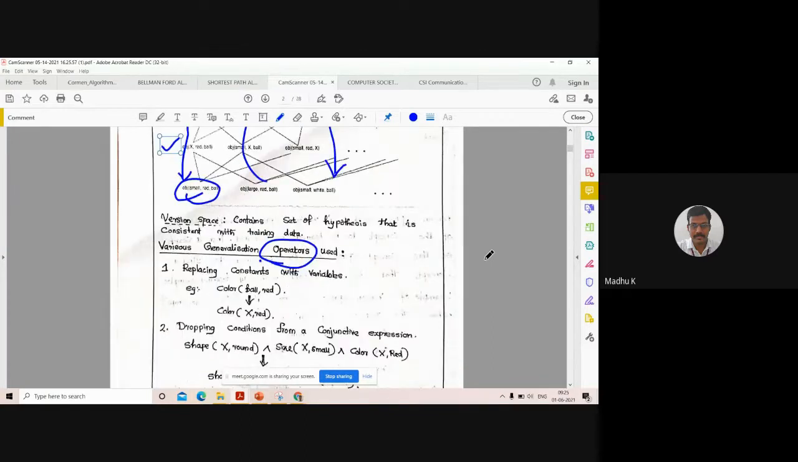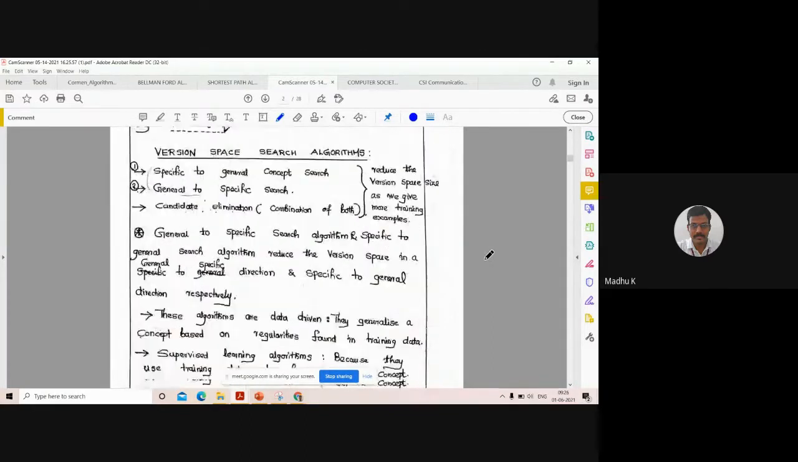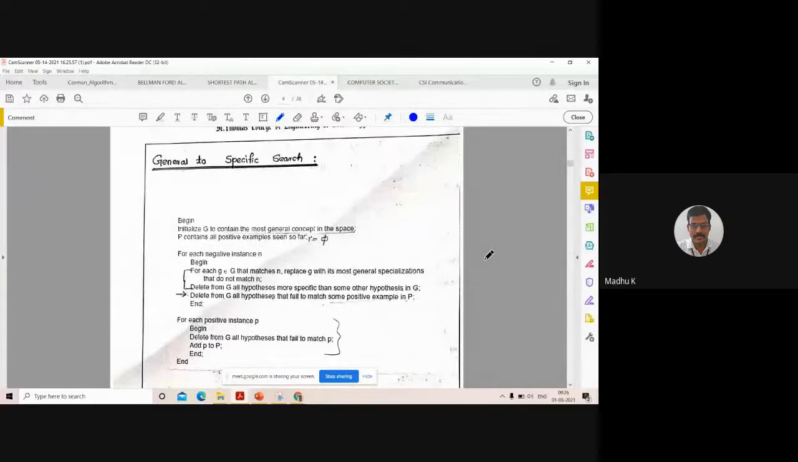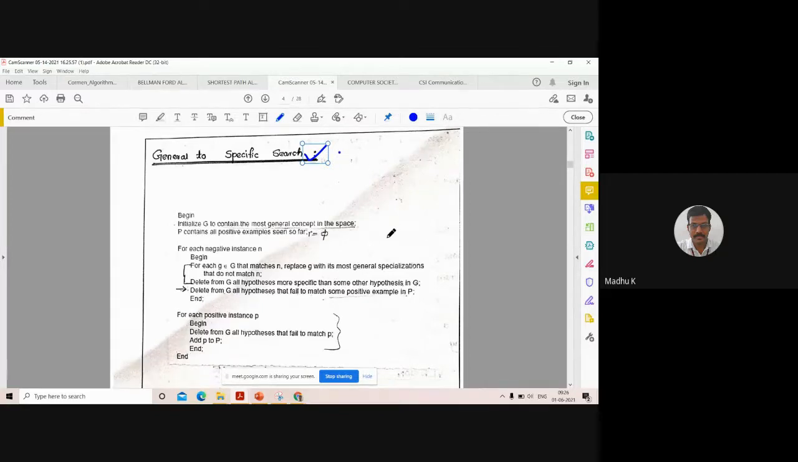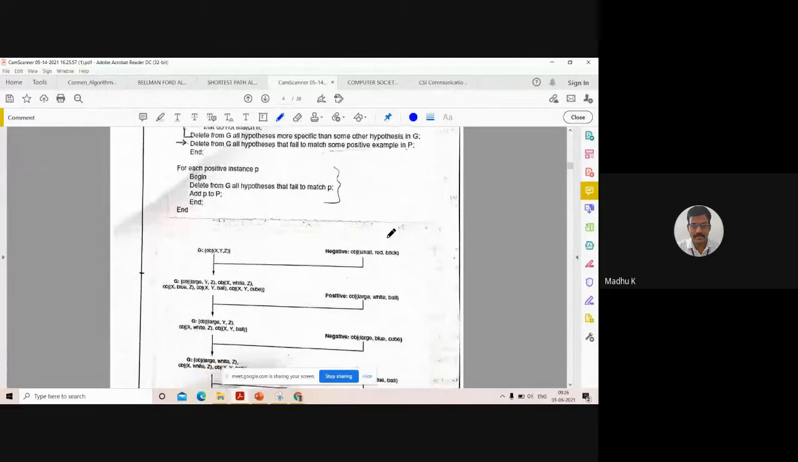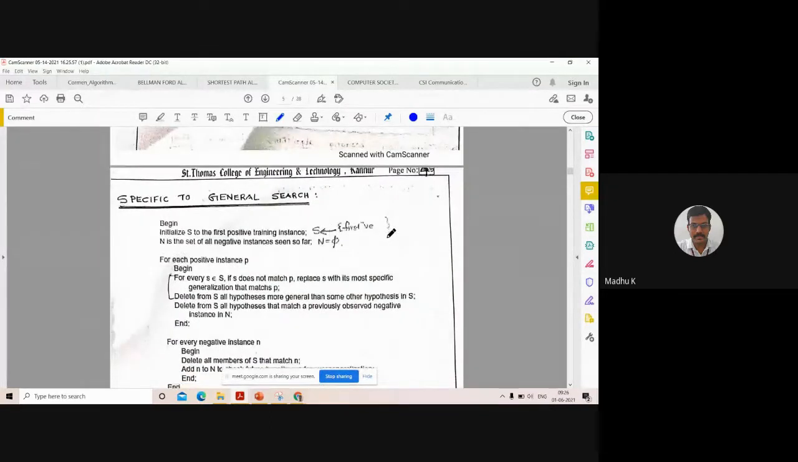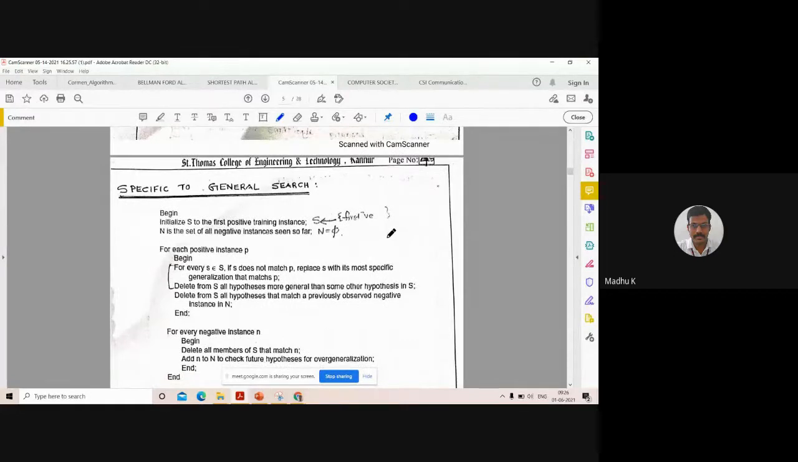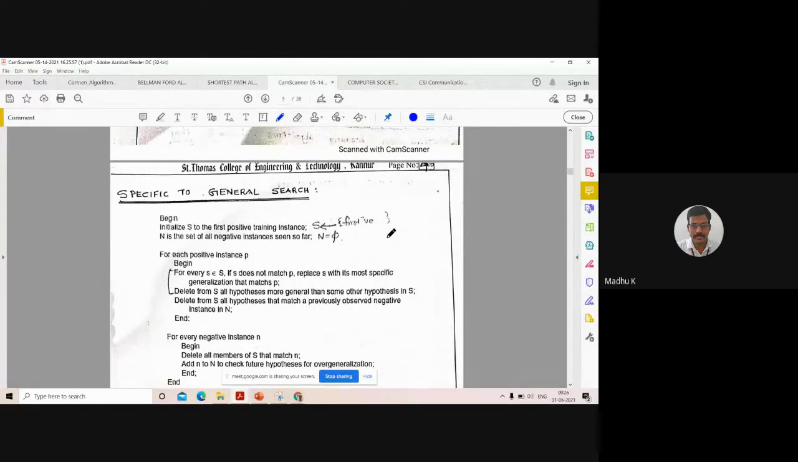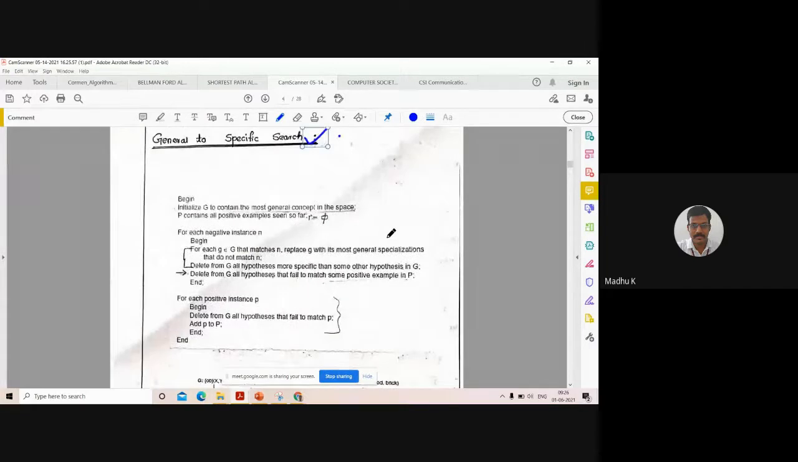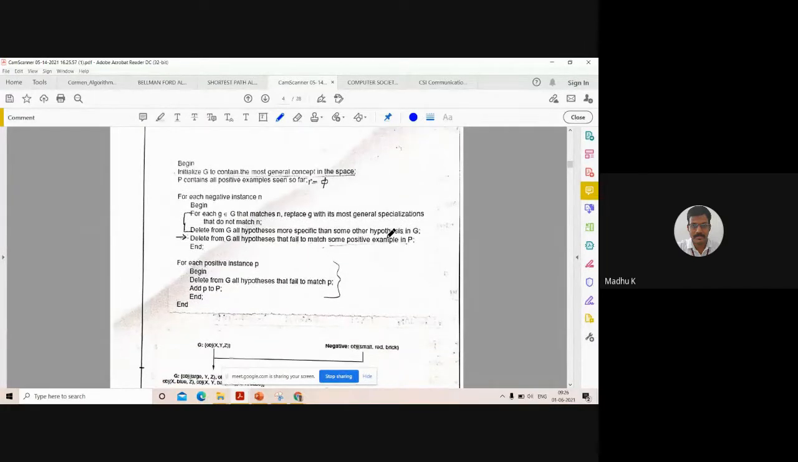Now we are going to just outline the structure of the general to specific search. I discussed the details in the previous class, how it performed the version space search using this example. Next, there is another algorithm, specific to general search. It is similar to general to specific; basically it will be the opposite of general to specific.